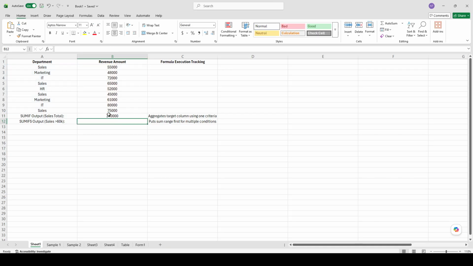When you do, Excel instantly calculates the total department sum. This is a quick way to add only the values that match one specific category, in this case, the category labeled Sales. Take a moment to look at the number that appears in cell C11. That number is the combined total of all values in B2 through B10, where the corresponding entries in A2 through A10 are equal to Sales.